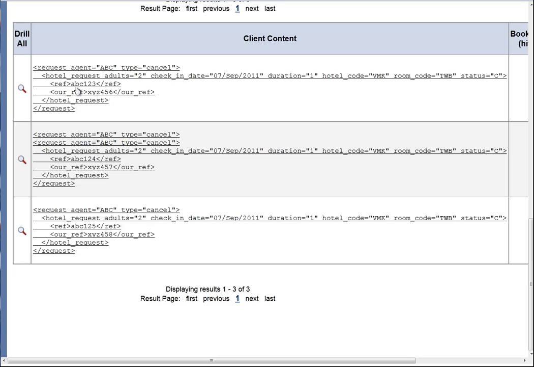Also, by looking at the reference numbers ABC 123, 124 and 125, I am able to confirm these are actually three separate cancellations and not the same cancellation sent 3 times from the agent. I can then guarantee that the agent has actually made 3 successful cancellations.